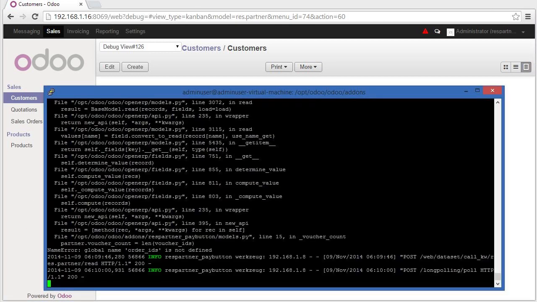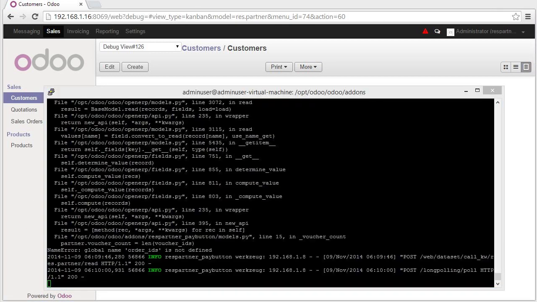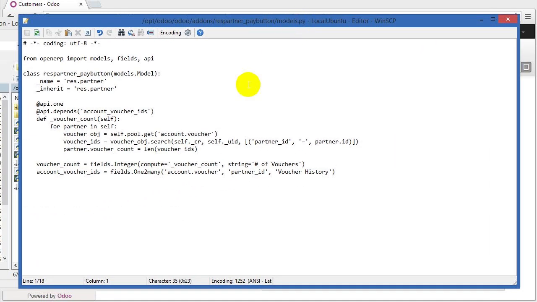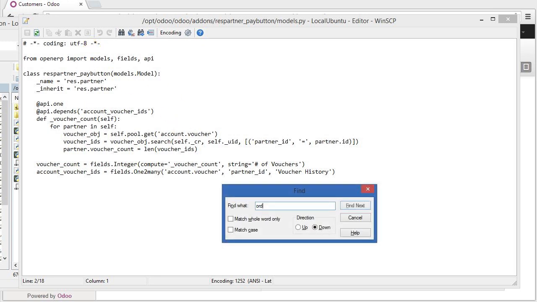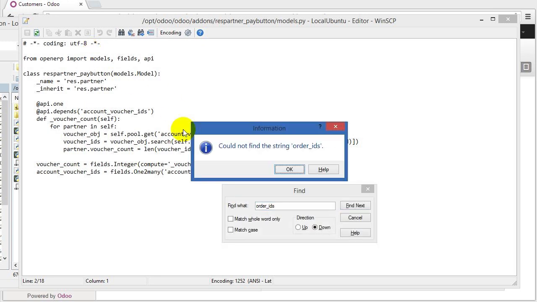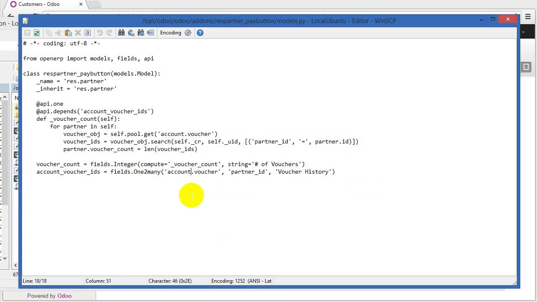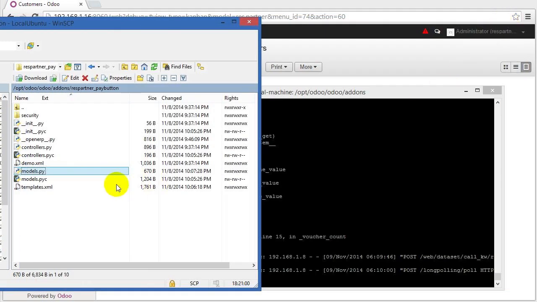let's take a quick look at the code just to make sure that I'm not missing something here. I'm going to actually do a find for order IDs. Okay, so yeah, there is no order IDs in my code anymore, but as you can see, Odoo's holding on to them inside this database.